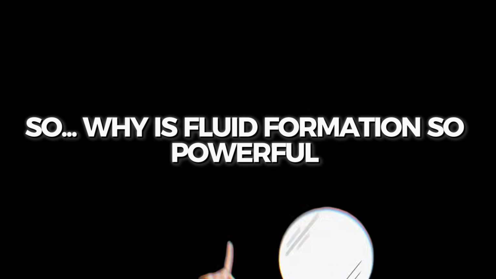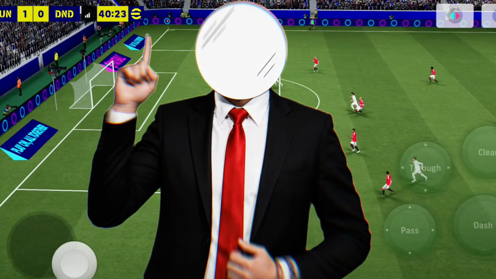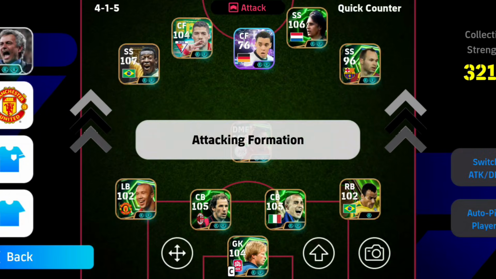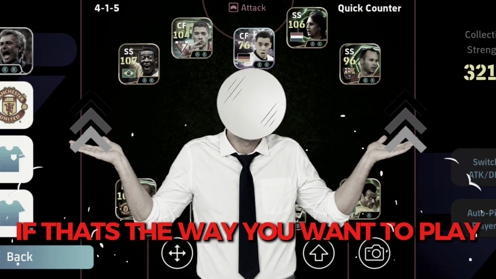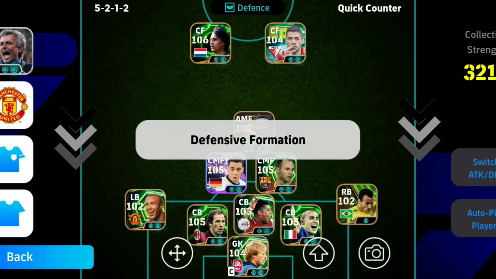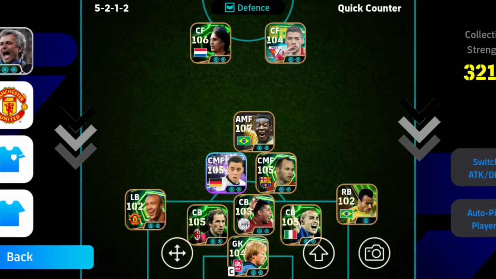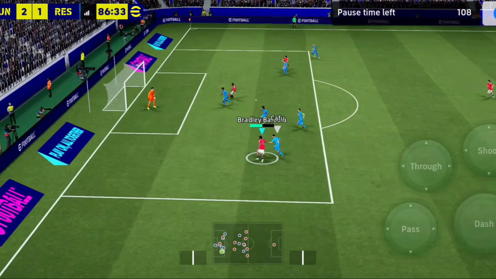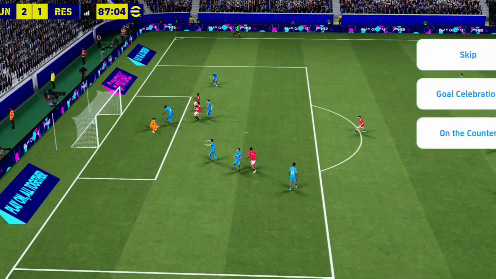So why is fluid formation so powerful? The biggest benefit, in my opinion, is that dynamism between attack and defense. When you're attacking, you can have more players in advanced positions if that's the way you want to play. And when you're defending, you can have more players helping out defensively. So it gives you that balance between attack and defense. This can be especially useful in division matches, as it will completely change the meta.